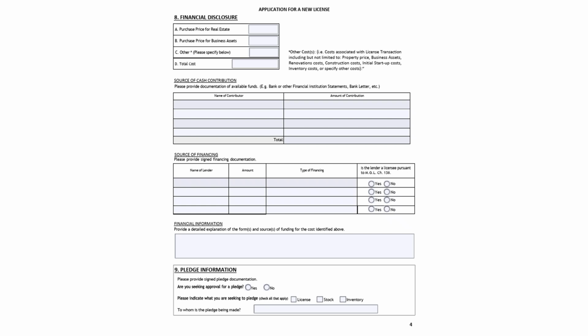On page 4, question 8 asks for the financial disclosure. Please list all costs associated with the entity and the license. This includes the purchase price for the real estate, the purchase price for the business assets, and other costs associated with the transaction, such as property price, business assets, and renovation costs.